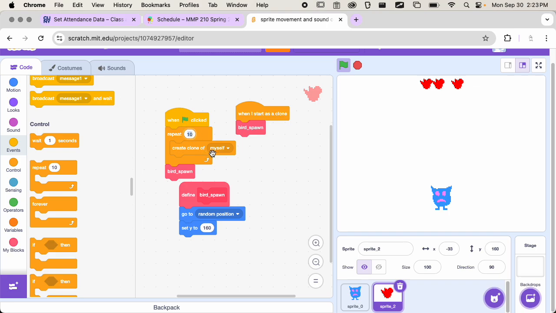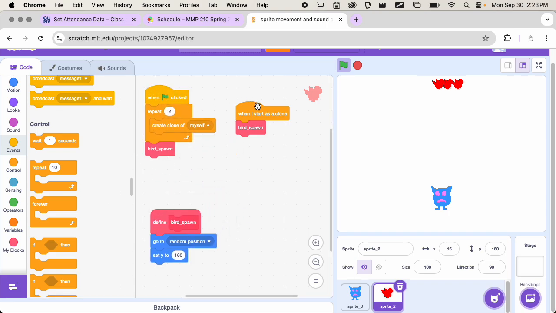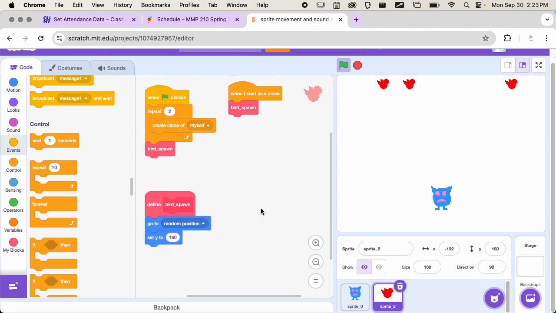And I'll just repeat this twice. Okay, so now if I run the game, I get 3 birds. 1 is the original and 2 are clones. So this is a slightly different approach, but we have the same basic setup. And now we're using these blocks, which make it a little bit easier to repeat.